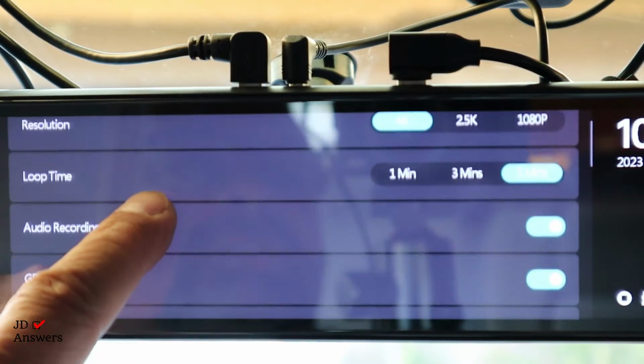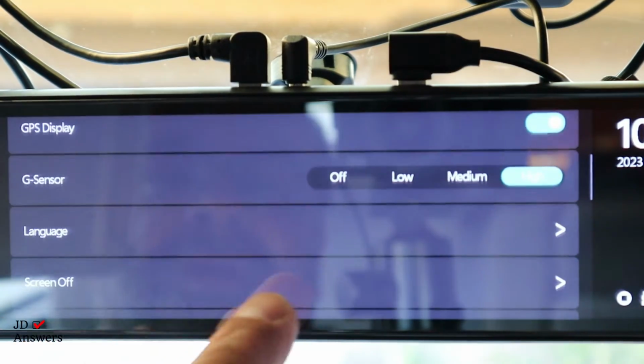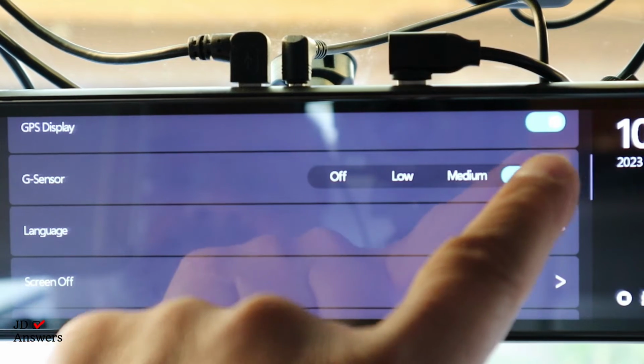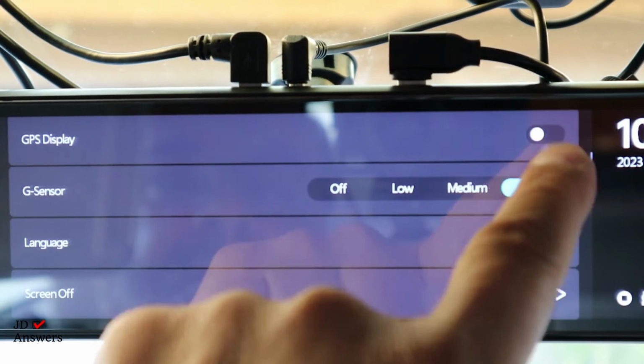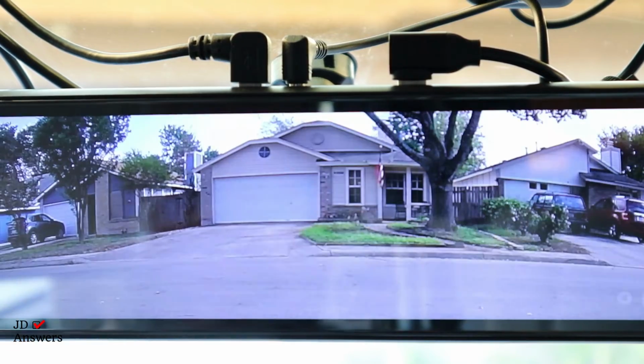All right, so let's go ahead and scroll up. And next you have GPS. You could turn this off or on. So what we're going to do is turn this off. All right, we're going to get out of here.